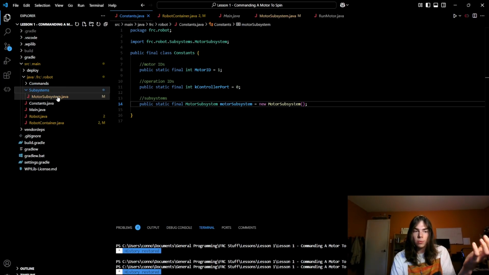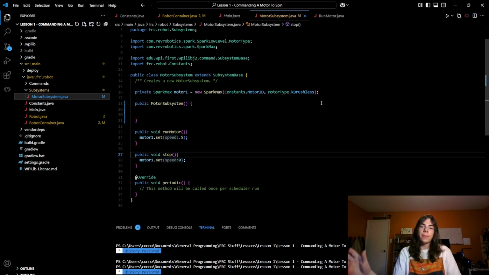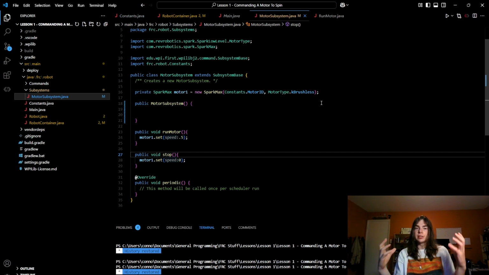So we're going to start in the subsystems, right? Because every robot in FRC is simply a robot that's broken down into subsystems, and those subsystems might be an arm or a shooter or a drive system. Those are all the components of what eventually becomes one FRC robot.